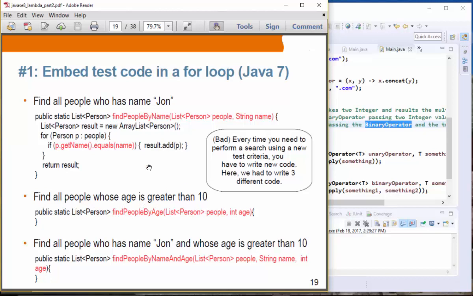So we cannot use this code because this logic contains the logic of comparing names. So we have to write another method, find people by age. And we probably have to have the same logic here. And here, instead of using this comparison of the name, you're going to have a comparison of the age. Now, if you want to have another criteria, in this case, I want to find all people who has a name of John and whose age is greater than 10, then we have to write another method called find people by name and age. And inside, you're going to have a logic of comparing the name as well as age.